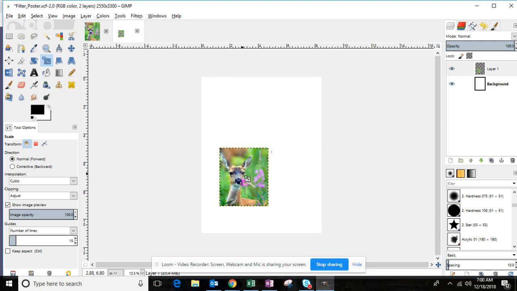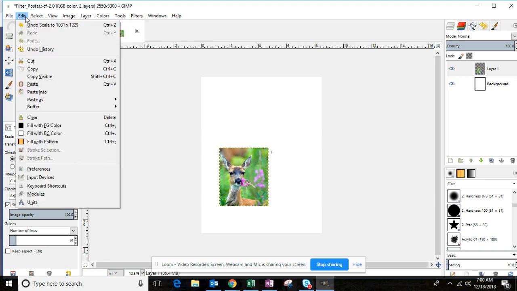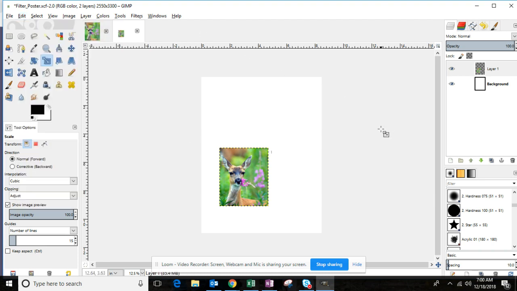Now, if it's not right, you can go ahead and undo your scale until you have it how you want it, using those previous steps. Now we're going to copy and paste this image to create new layers. So we're going to make sure that layer 1's selected, and then in our select menu, we're going to select all, which will select this entire section.